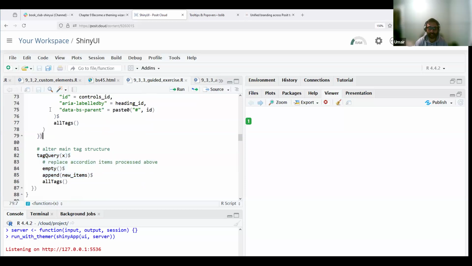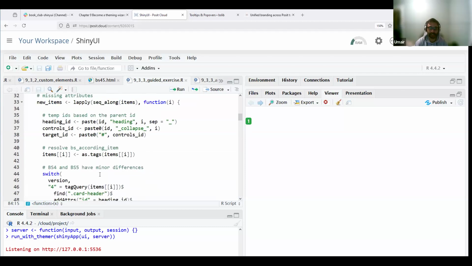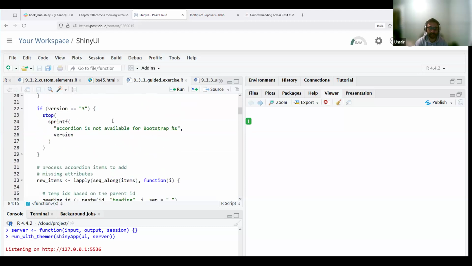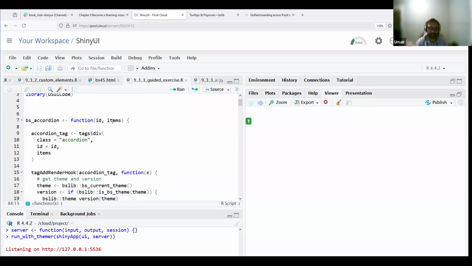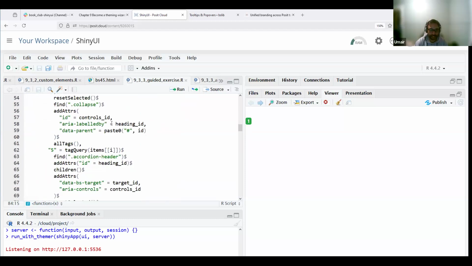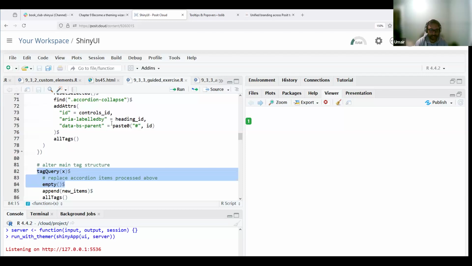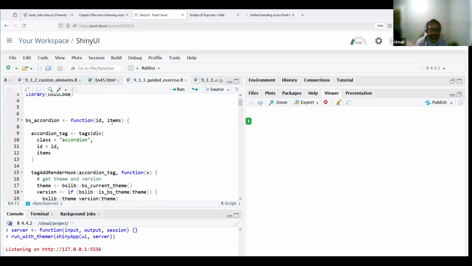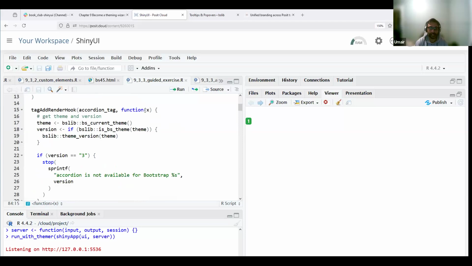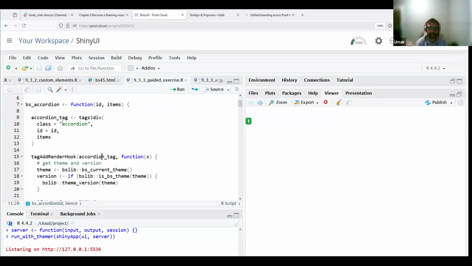So the new items are created above, and then they are appended to our original X object, which is the... Where was the X object? Yeah, right here. So this is all happening within the tag add under a render hook. So we're basically doing this to accordion tag, which started with just the accordion div.